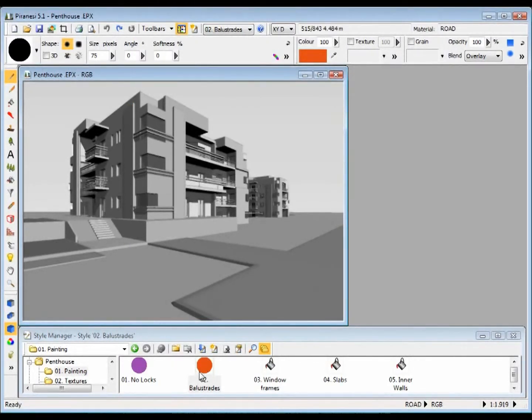Now I've selected this style from the Styles Manager, and I've pre-created some styles for this demonstration. Now the style is really just a collection from the tools toolbar here, and the tool options toolbar, and the color toolbar over here, all collected together and saved as a style. Now what happens in Piranesi, you can fix where you're going to paint by using locks.